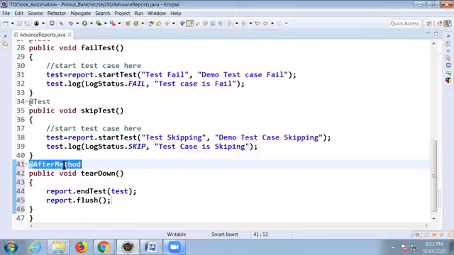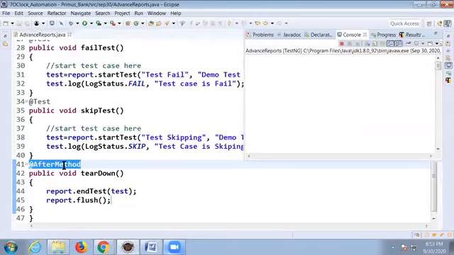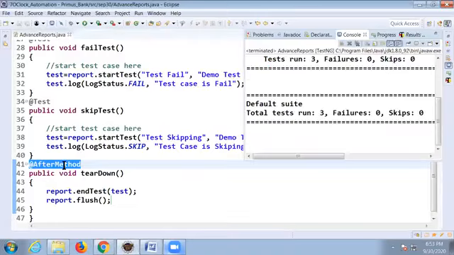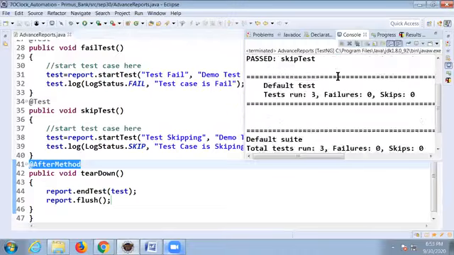Okay. Control S, Control F11. I don't know. Let me check it out. Three test cases got executed. Nothing. Don't expect any output here.